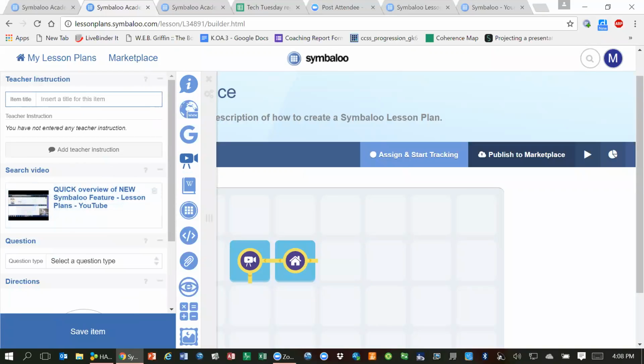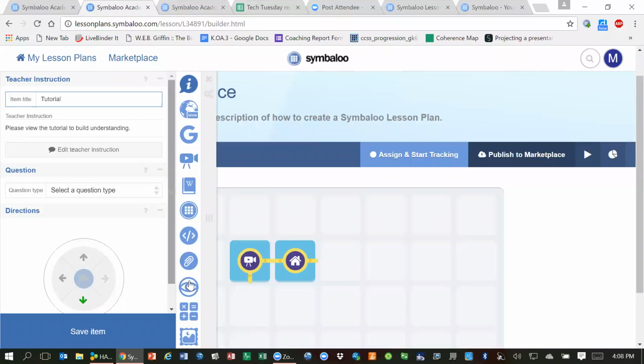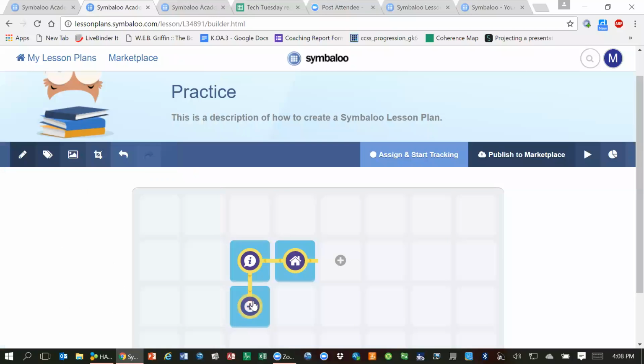And I'm going to do this tutorial. And then I'll give my directions. Please view the tutorial to build understanding. And I can submit that. And now maybe I want to go just down for now, and I might, this time, I'm going to save it. And at this point now, this is a tutorial.